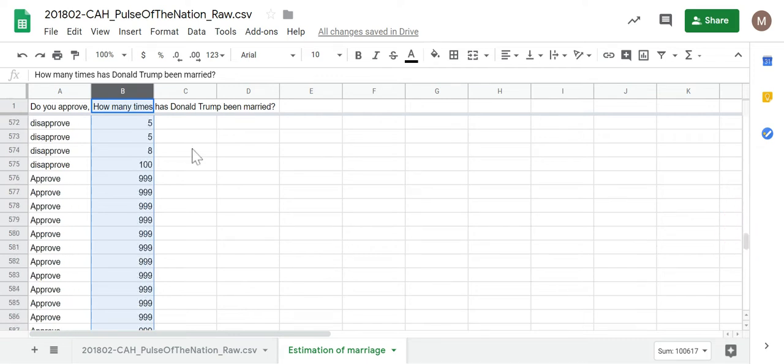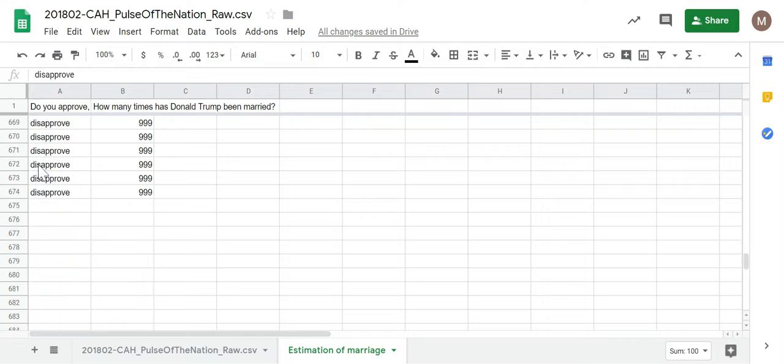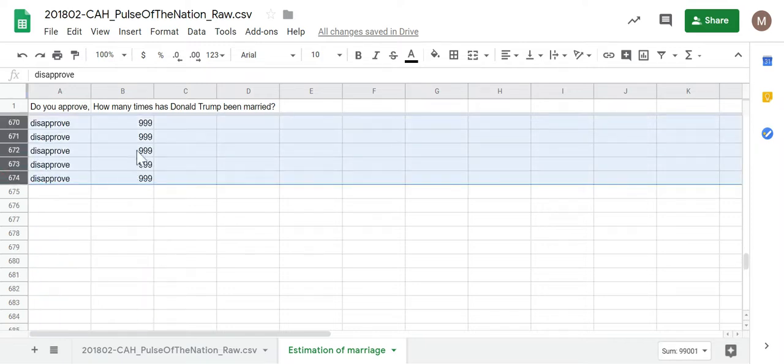Now we also have these people who thought it was 100 or 999. That is not a reasonable answer. Those people were just having a little fun, or maybe that's the code for people who did not answer. So I'm also going to delete those rows.